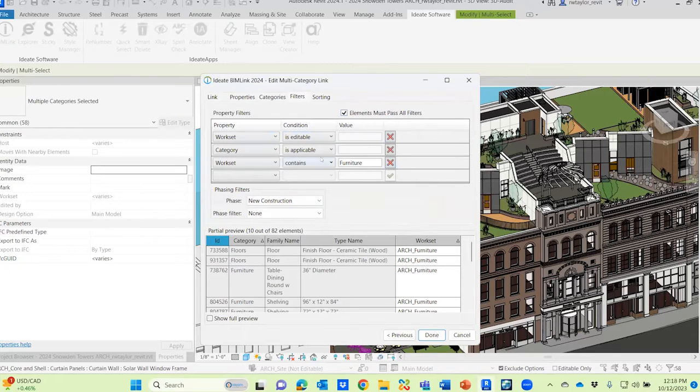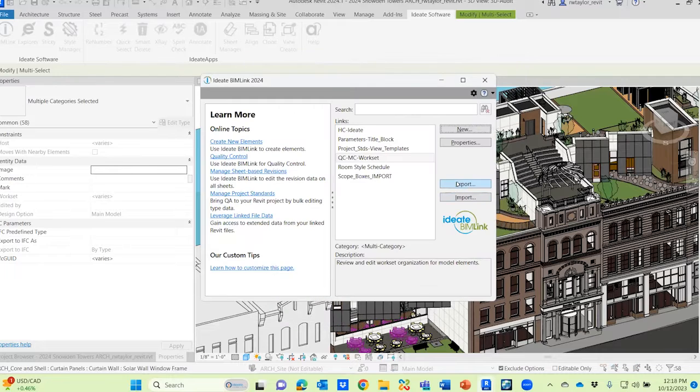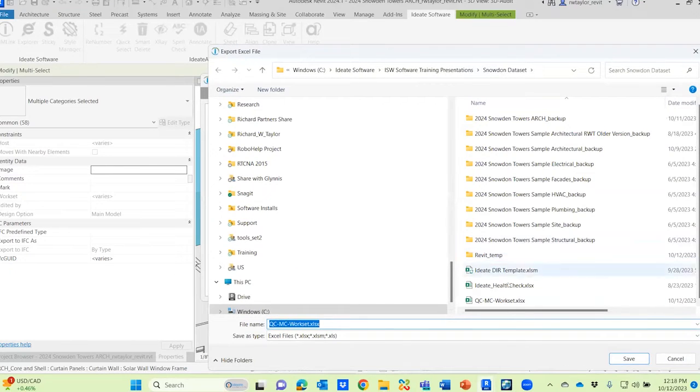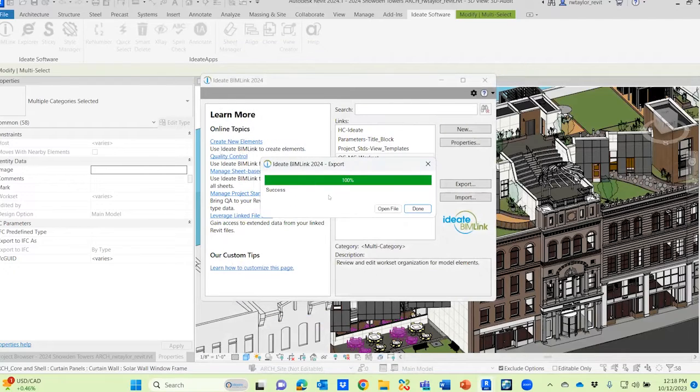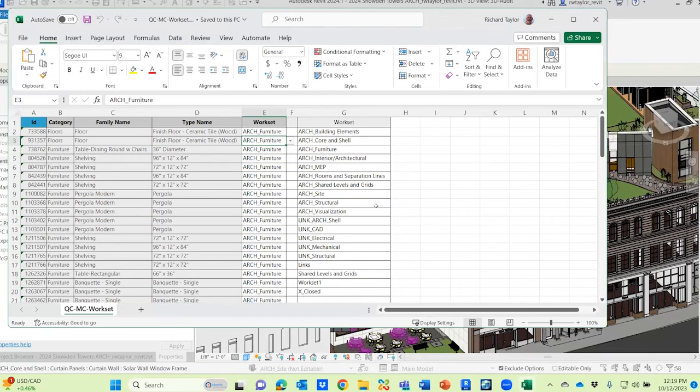But in this case, basically, if the workset is editable, the category is applicable, and the workset contains anywhere, like in this case, you see it's Arch underbar Furniture, then it's going to show that with the appropriate elements. So I'm going to say done. We're going to export this to our QC worksets, which I already have, but it'll overwrite that. And then I'm going to open up the file. So this is the file in Excel, right?